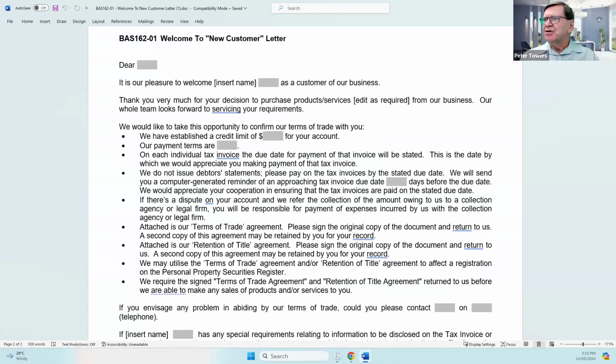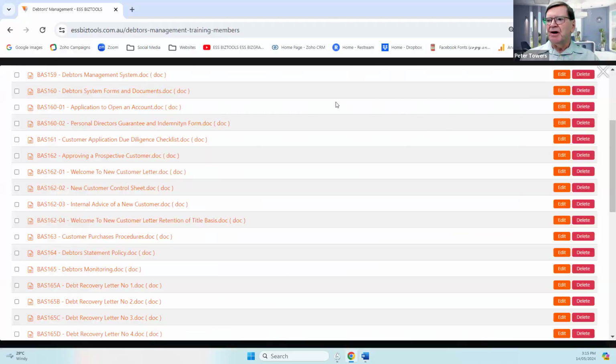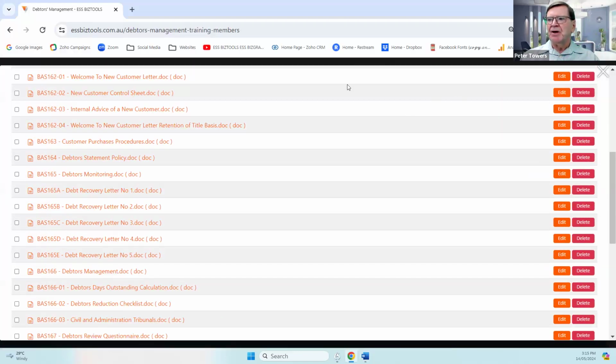So that's the new customer letter, which sets the scene, and a copy of that should be going to the sales department so that they know they should be contacting that new customer and seeing if they can get some special sales underway right from the commencement of their relationship with the firm.